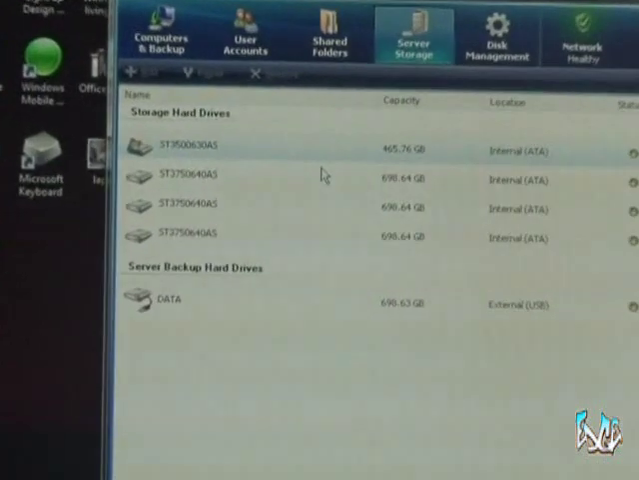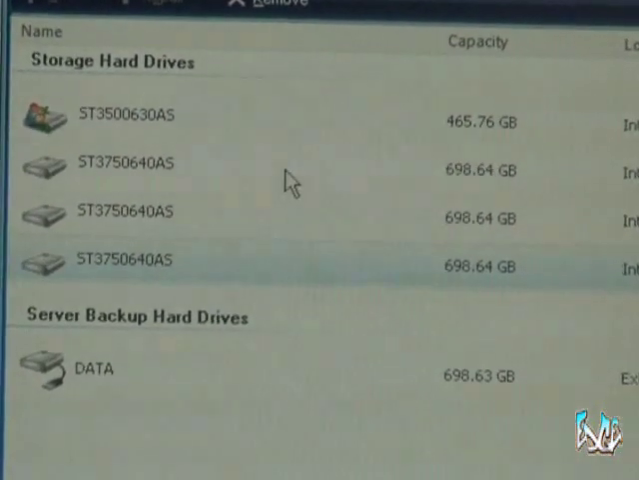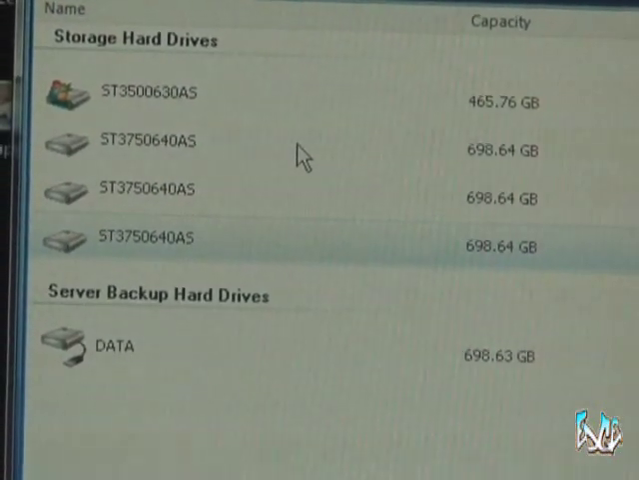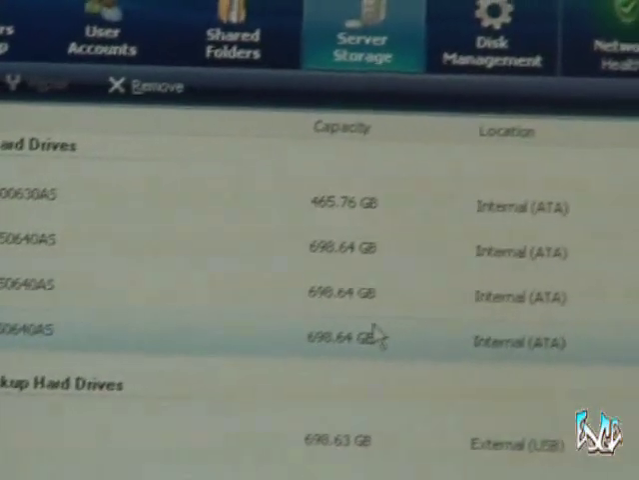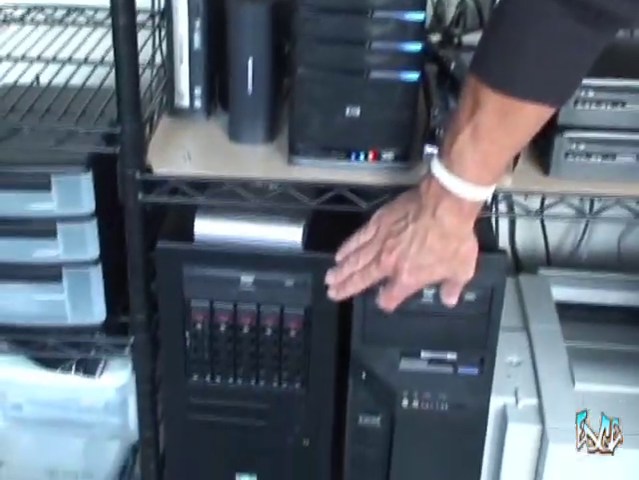If you want to take a picture of the actual server we're running off here, you can see that it's got internal drive bays, and I've got 4 drives in there: a 500 gig, a 700, and 3 700 gigs, and that's down here. Okay, so we can show that's this box. It's this guy right here.